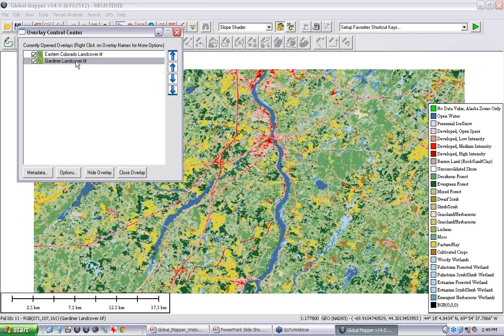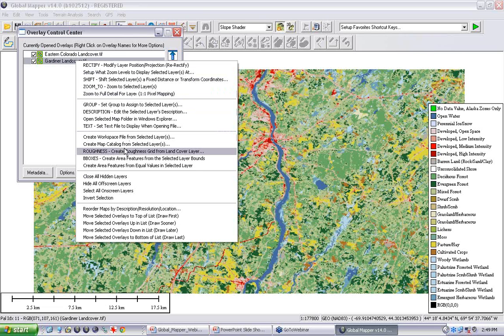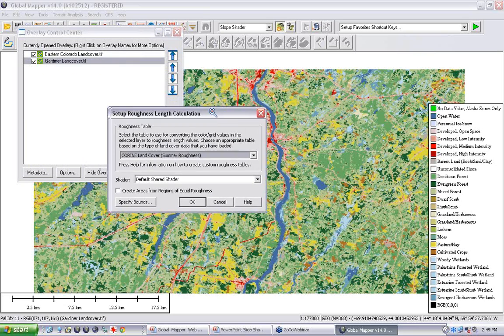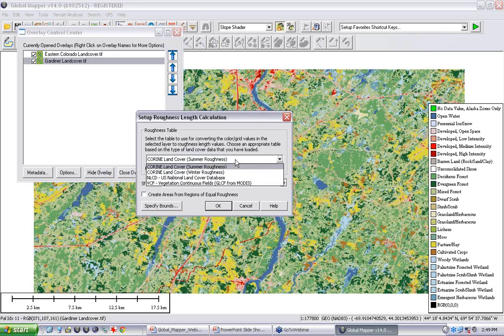And there is an available option now with a land cover data set loaded to right-click and create that roughness grid. And if I choose that option, it brings up a dialog box that allows me to establish which type of data I'm looking at. In my case, I know it's the U.S. National Land Cover. And it's essentially an elevation layer that's going to be created. So I'm going to choose a shading pattern. Obviously, I can change it after the data has been loaded, but it's asking me to choose a shader.